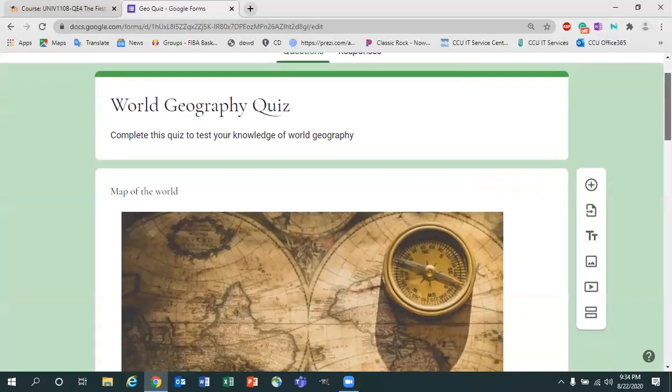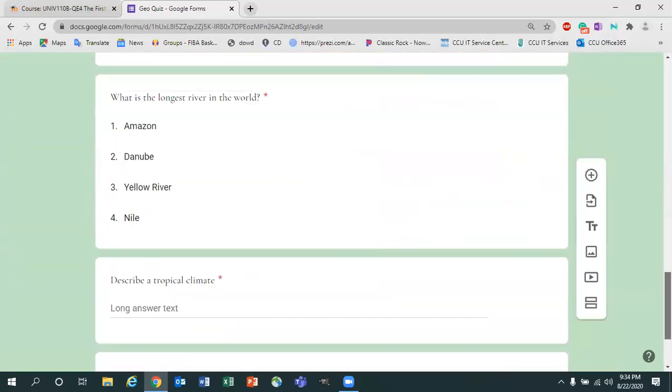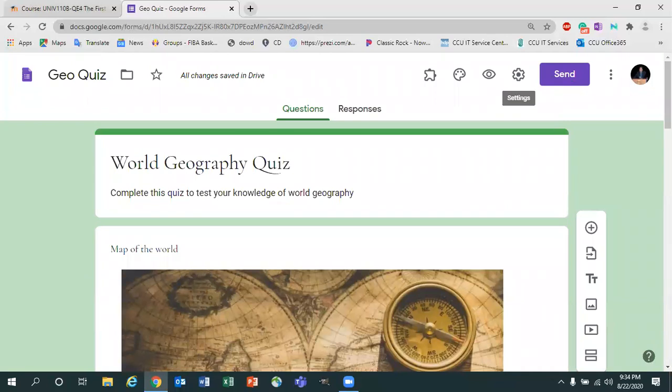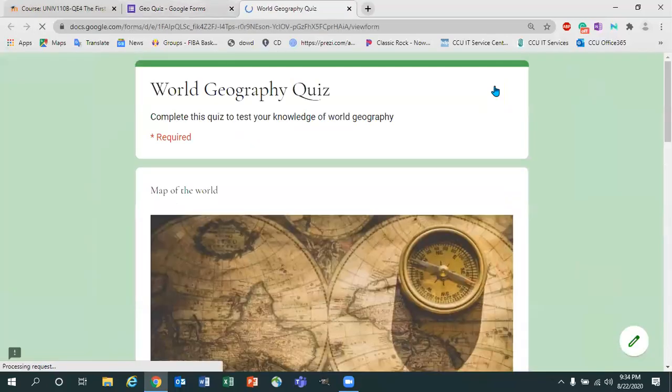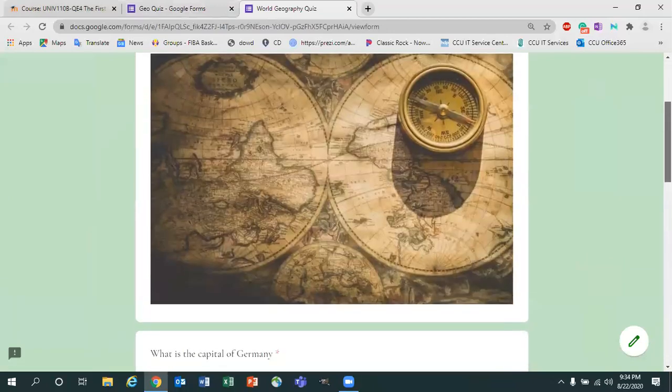Once I have the quiz the way I want it to, I can preview my quiz by clicking on the eye icon over here. That's going to open the quiz in a separate window.